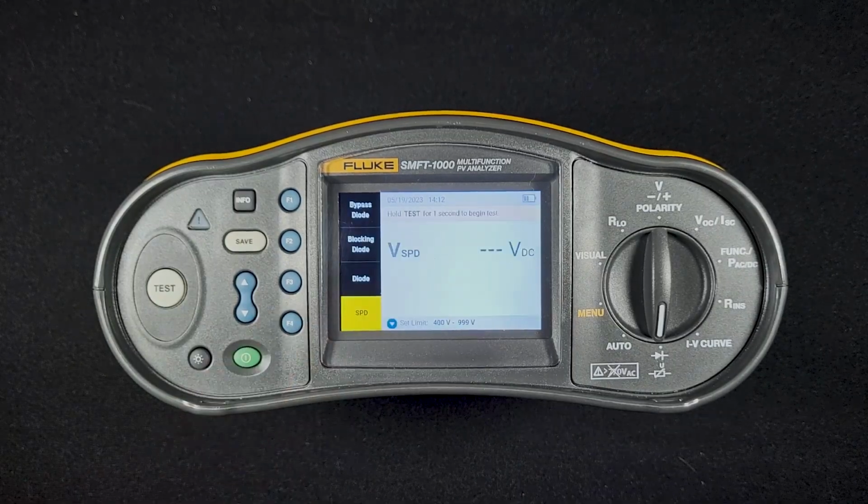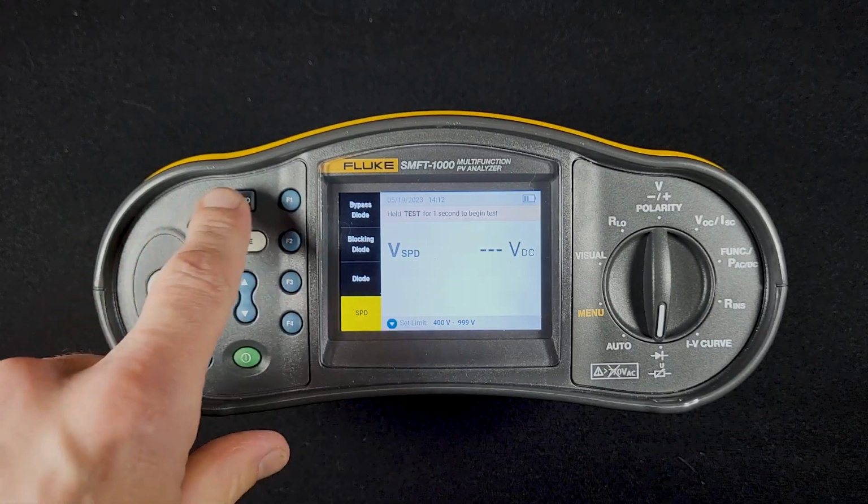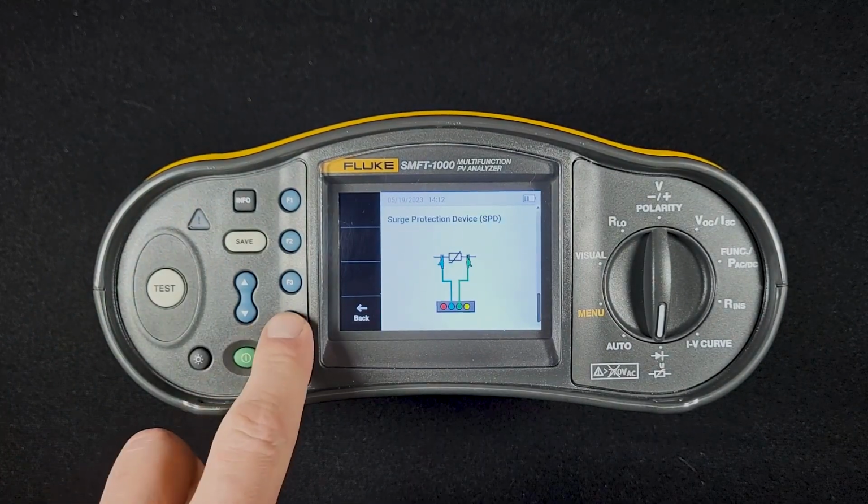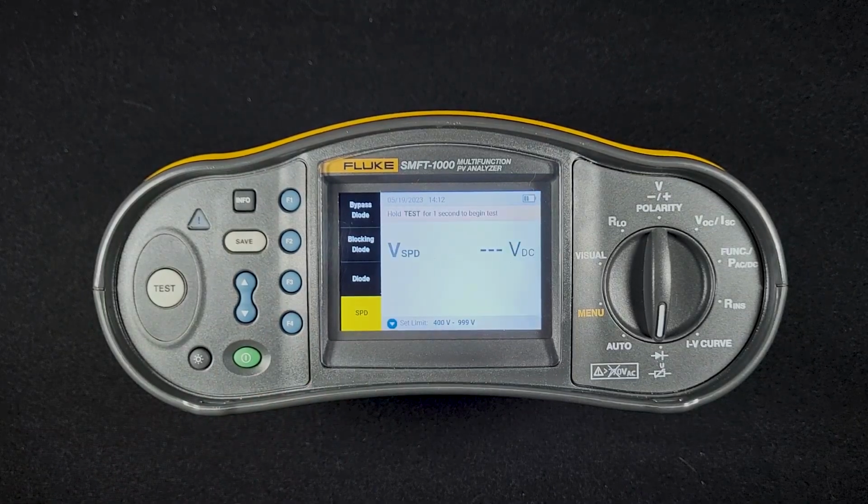We can also test our surge protection devices to ensure that they're working properly. Again, we want to go and find the manufacturer's data of the surge protection device and see what the voltage through that surge protection device should be. We can hit the info button and see how we're going to set up our leads when we do that test as well. So handy thing if you're doing bypass diode testing in the field or you want to test your surge protection device.